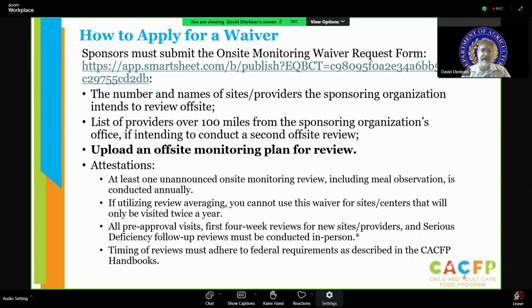And you have to provide, obviously, the number and names of all the sites that you want to do. If you're going to do a second review, you have to list everyone that's over 100 miles or 2 hours away from the field office. And you have to upload an off-site monitoring plan for review. That is a separate document. It's a Word document. It is also on the CACFP administration and forms page. And you have to fill that out, upload it with the form. And there are some attestations here that you have to agree to within the form in order to use the waiver.